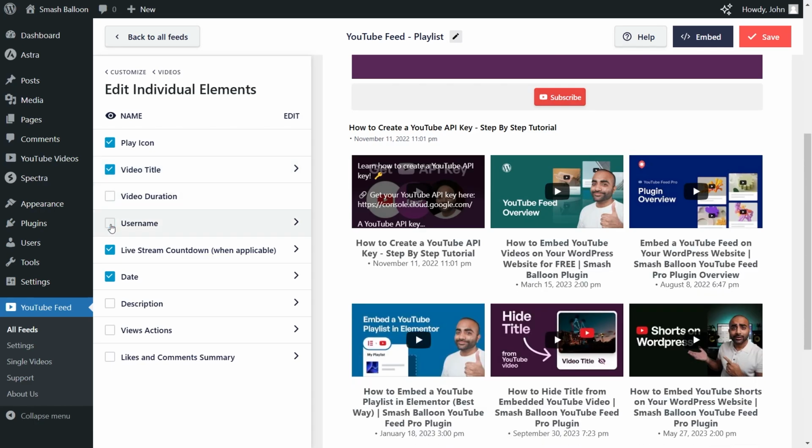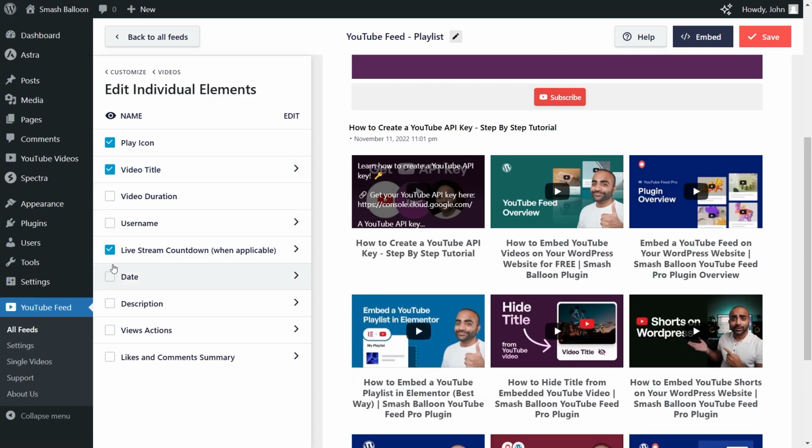Next, I'm going to hide the username and the date. If you want to add the video duration, you can check it like this, and that will display the video duration inside each thumbnail. And if you're happy with the changes, click Save on the top right corner.